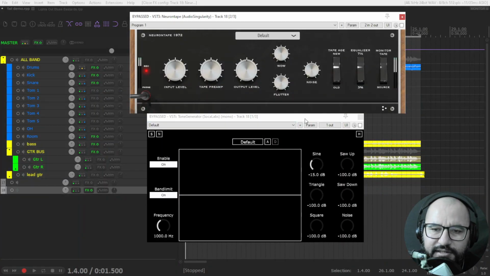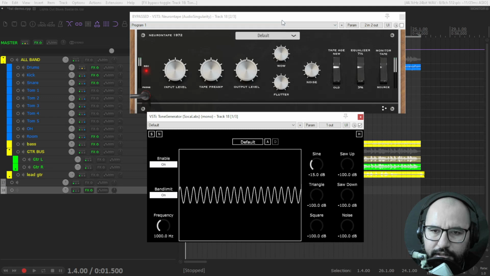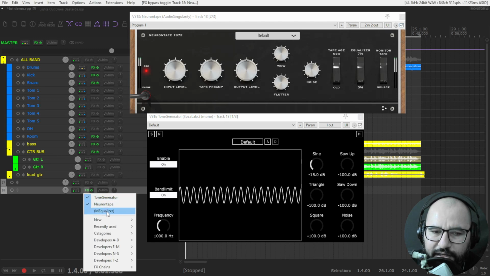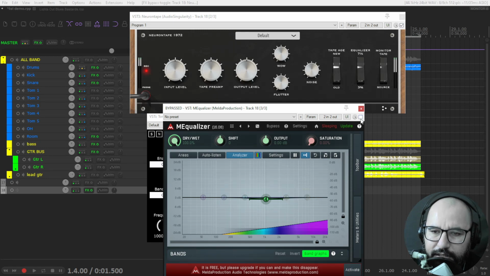So first, let's analyze this plugin. First, I'm going to generate a sine wave at 1000 Hertz. I'm going to generate it here, and I just muted the output. So then I'm going to insert the Neurontape by Audio Singularity. I'm going to turn it on, and then with this free equalizer, I'm going to analyze what's going on here.